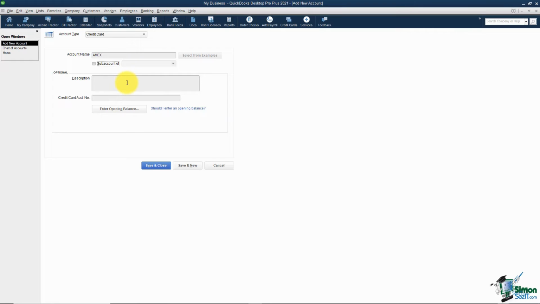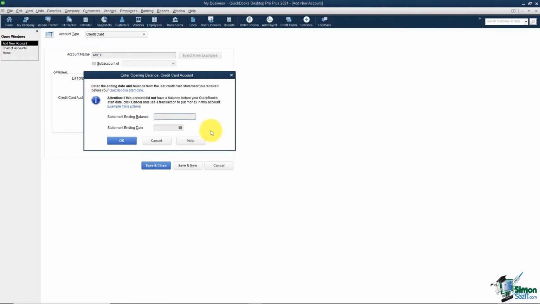There is a place for a description and the credit card account number. You don't need that credit card account number for anything. It's really just for informational purposes. You do want to enter an opening balance. Get out your statement for the beginning of the year if you're entering all your transactions for the year. And then whatever that ending balance is, you want to go ahead and put that in. So remember, if you're starting with January, get December's ending number because that's January's beginning number.